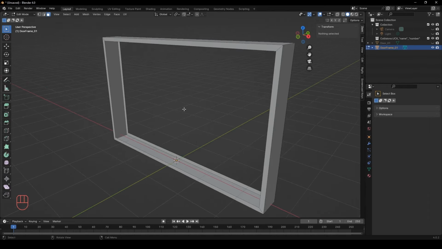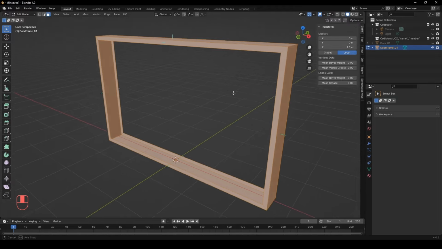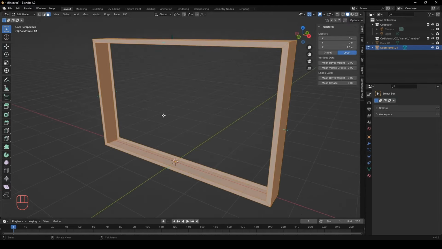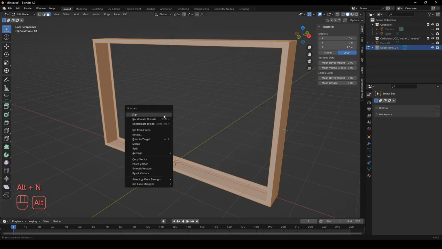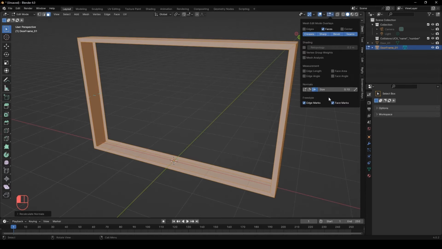Because this will be the inside part that you can see, normals are wrong. You can check them by clicking here and turning on their visibility. Those blue lines show the direction of normals. In Unreal, it would be transparent if you wouldn't use a two-sided material. To fix it, select all faces, Alt-N, and select Recalculate Inside. Turn off displaying normals.